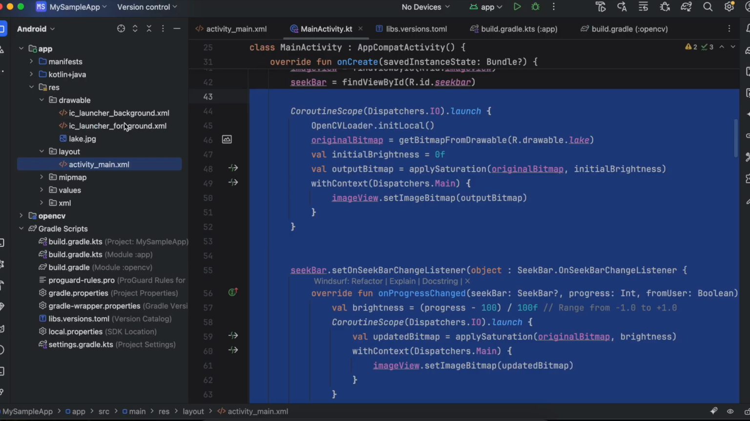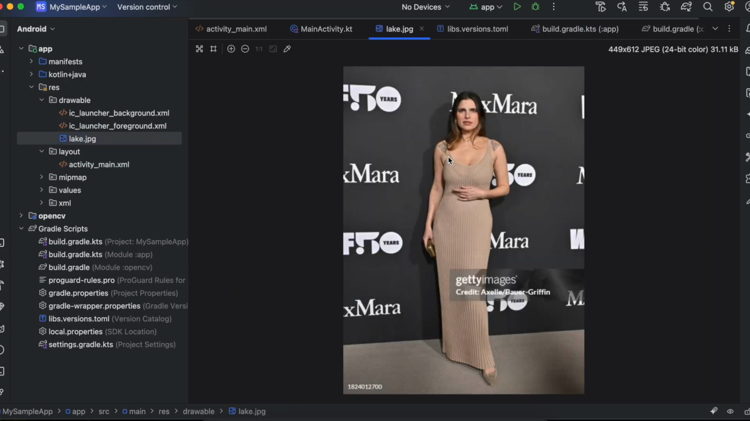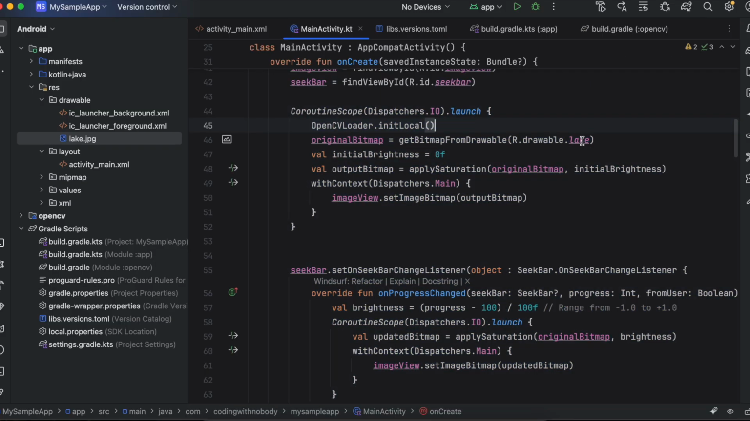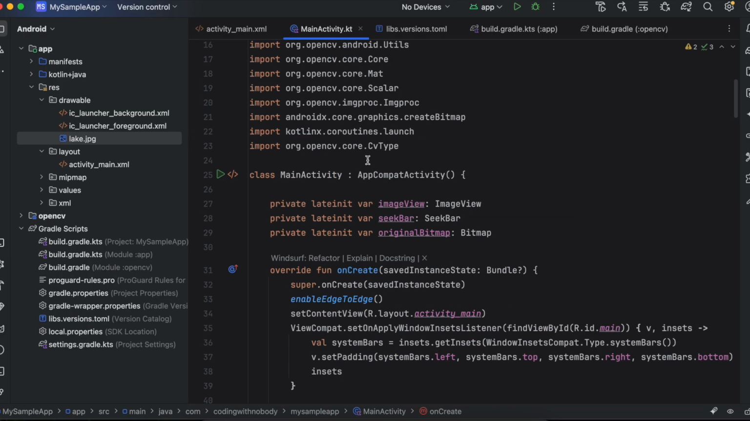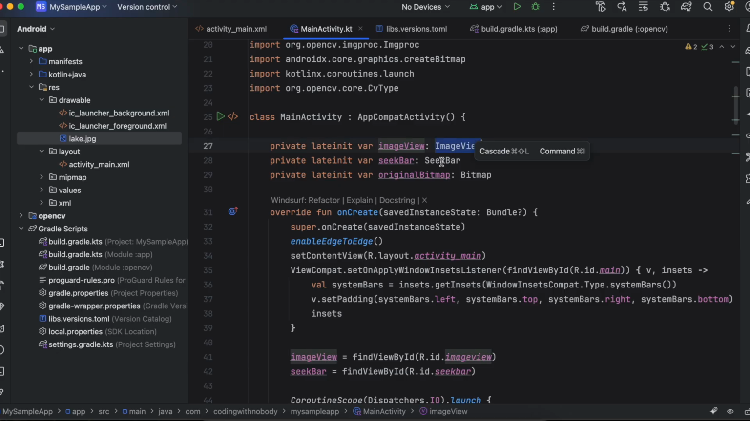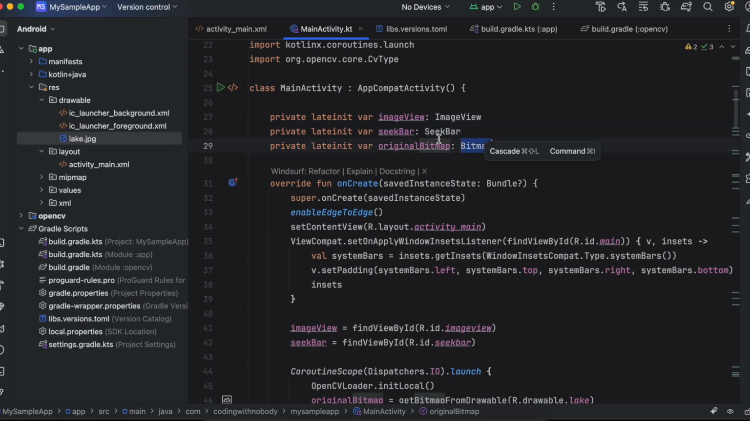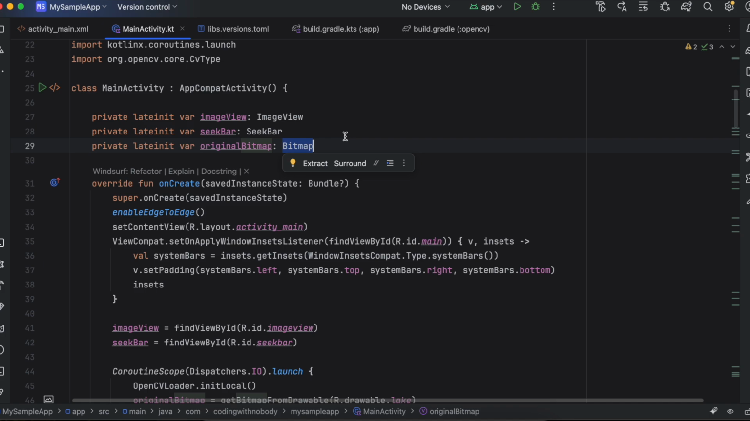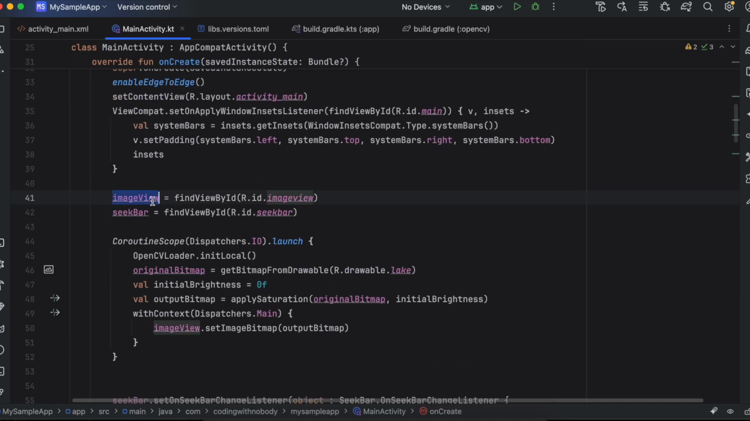Now if you see, the image name is lake.jpg, the image of this lady, so that's why I'm using lake over here. Let's see the code. First we are initializing our image view, then here is our seek bar, then here is our bitmap as well, the original bitmap. Then here we initialize our image view by passing the id of the image view as well as the seek bar.